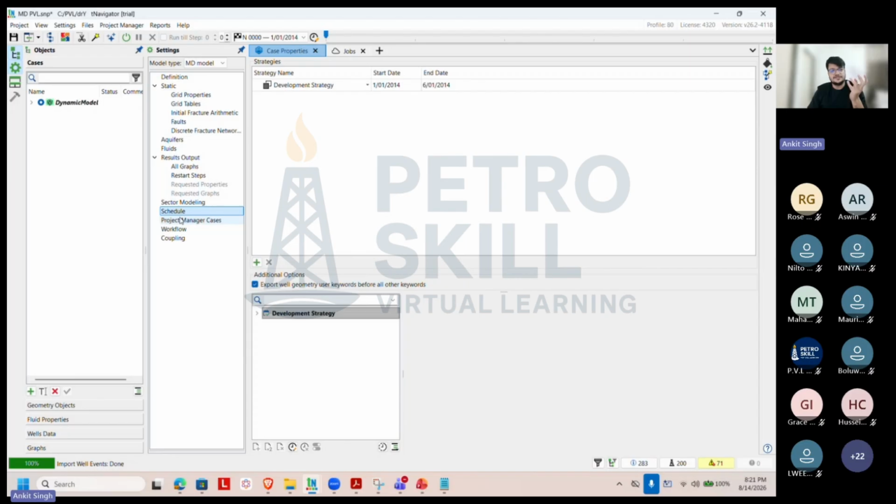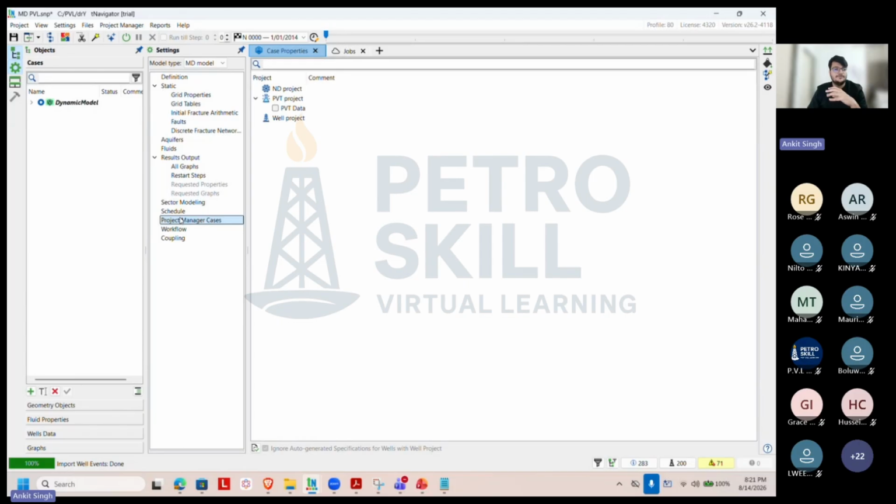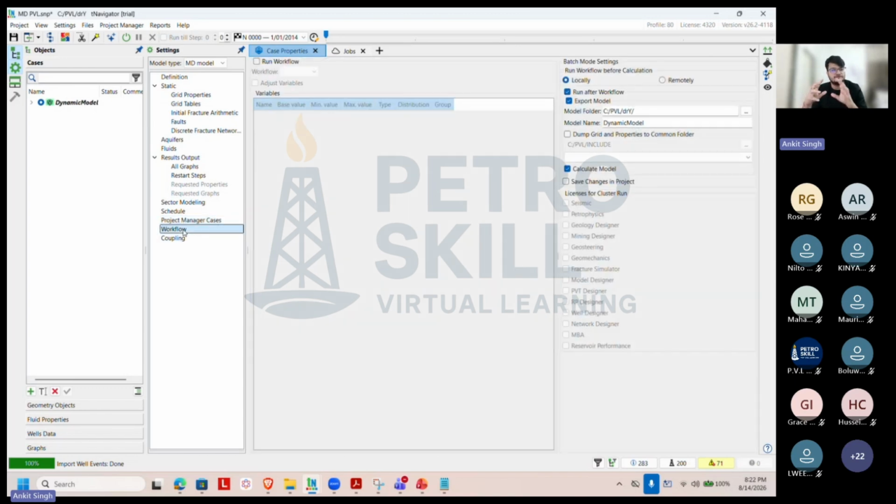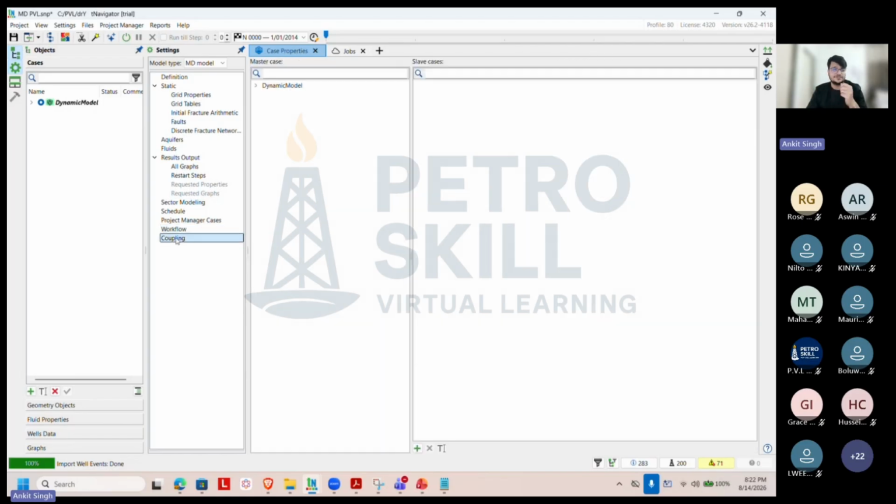Schedule is obviously there, where you define the development strategy. Then there is our project manager case. In project manager cases, let's say you're building a fluid model in PVT designer, and then you need a well designer for a well model. You can directly connect it to your defined simulation case and it will run based on that. Even the surface modeling you can directly connect and run. As I told you, workflow also you can run based on this, and the coupling is similar to that.